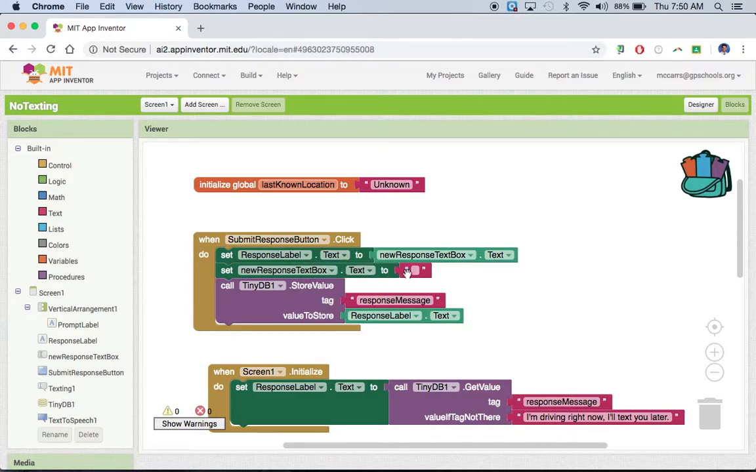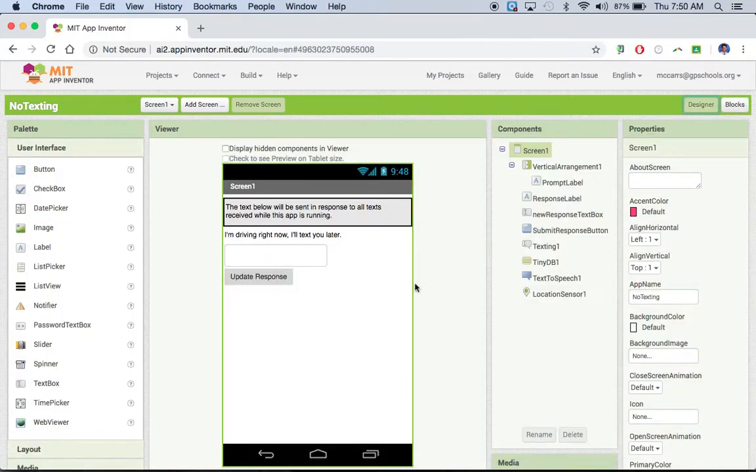This wasn't in the quiz that you guys took, but this right here would then clear the text box so I could type a new message if I wanted to. That way I don't have to delete the old one. This very last one is going to tell a database to store a value. We're going to label it the response message. This is kind of like when you close a Word file and you have to give it a name. It's going to give it a name, response message. And what it's going to store is the response label's text. So if we look over here, I type in a message, hit the update button, this is the submit button, it's going to move that message up here, and then it's going to save that message for me.